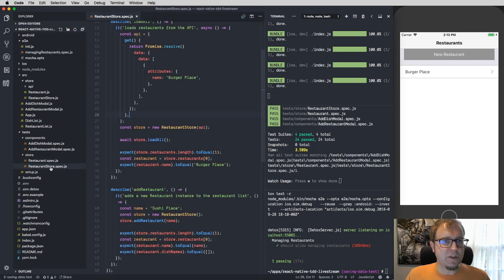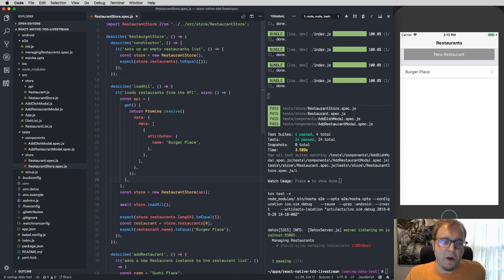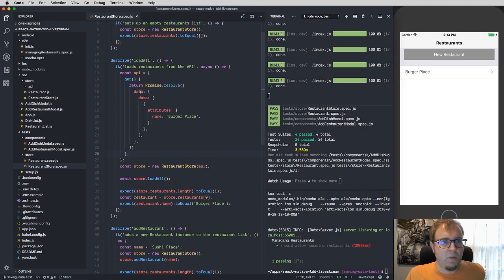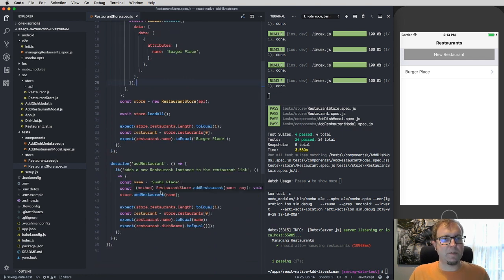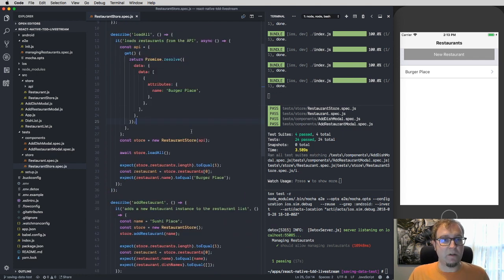Let's look here. We have the restaurant store. So this is our main class again where this data is stored. We tested our load all method and it checked that it returns restaurants from the API. We created a fake API object here with a get method that would return a promise resolving with the data that we wanted. And so now, when we add a restaurant, we're going to be able to set up an API as well. And instead of returning data, we're going to be using a Jest mock function to confirm that the data was sent out properly.